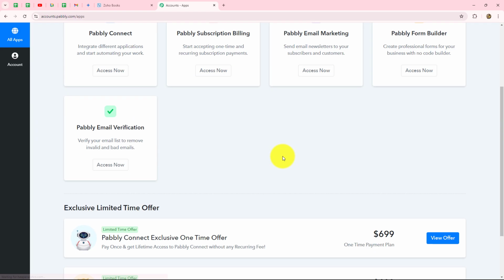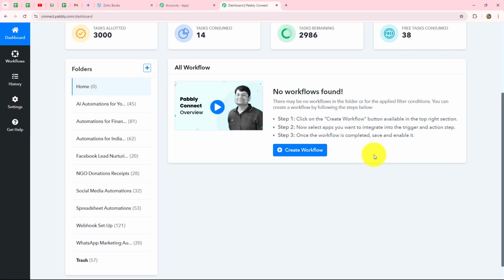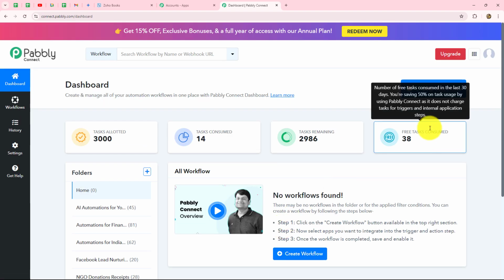This is the all apps section where we can find all the products which are offered by Pabbly. To create this automation, we are going to use Pabbly Connect. So let's click on access now. And you can see it has taken us towards the dashboard of our Pabbly Connect account. On our dashboard, we will be able to find all of the workflows which we have created. Also, we can create separate folders on the same dashboard to save our workflows separately and accordingly.